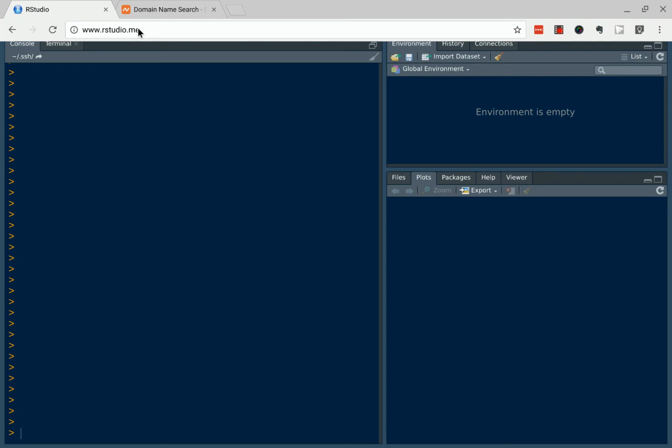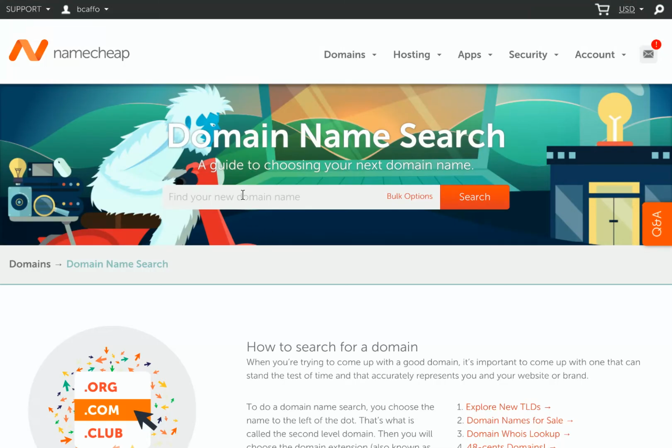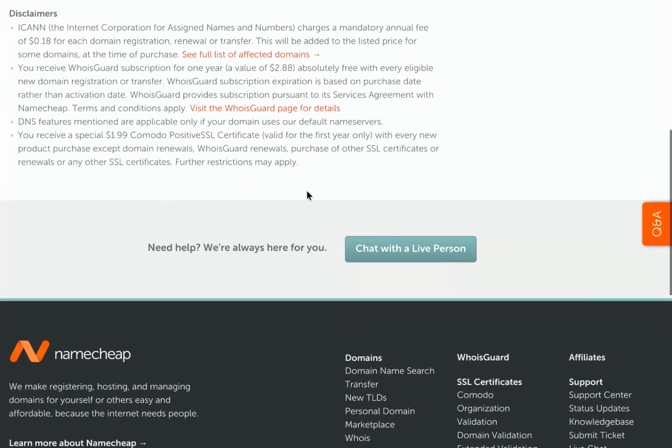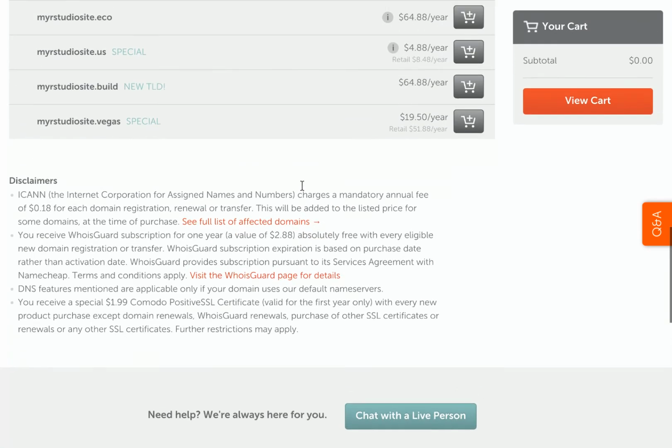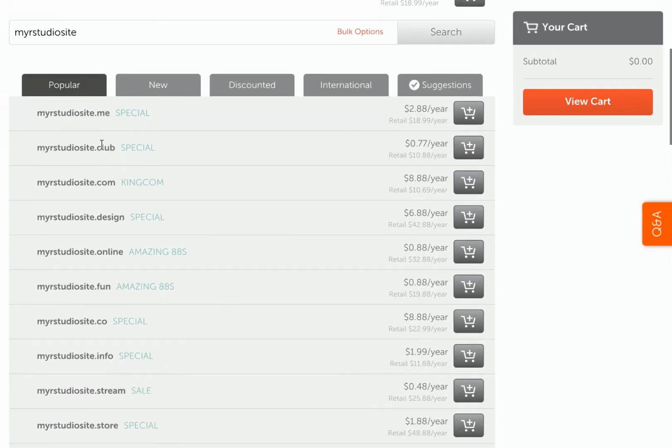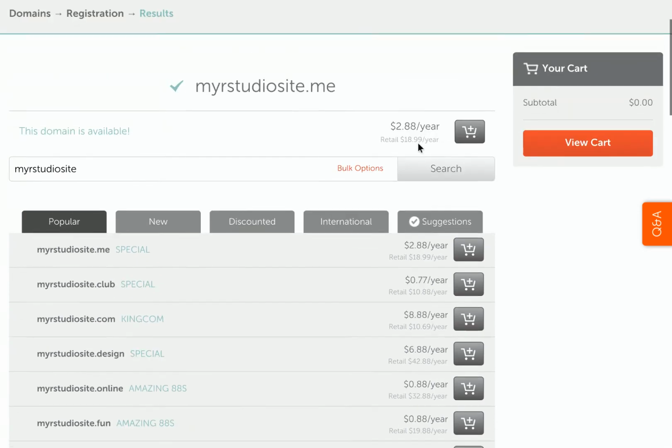new domain, and instead of having to remember the number, I'm just going to register my IP with a DNS server. So I've been using Namecheap, and all you have to do is search for something like, let's say, my RStudio site, and because you're only using this for yourself, buy a cheap one. Here's my rstudiosite.club, right? Kind of a silly domain name, but it's just 77 cents a year.